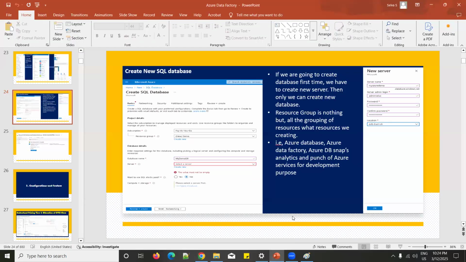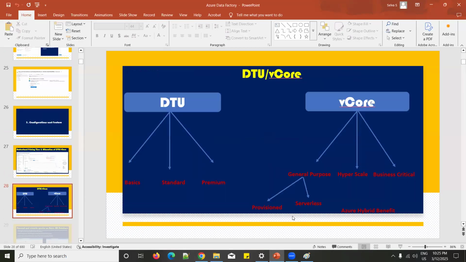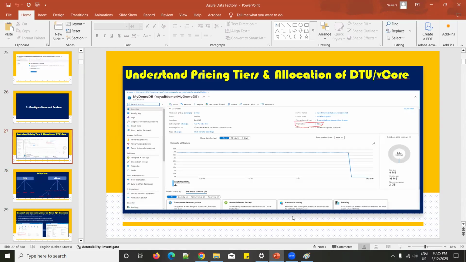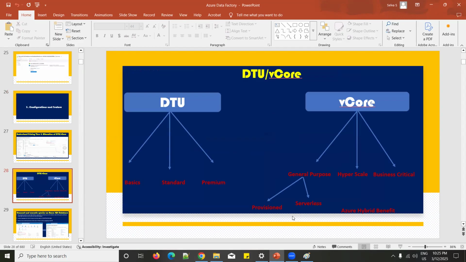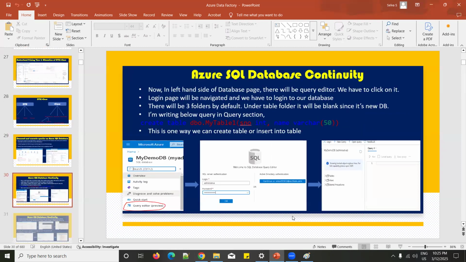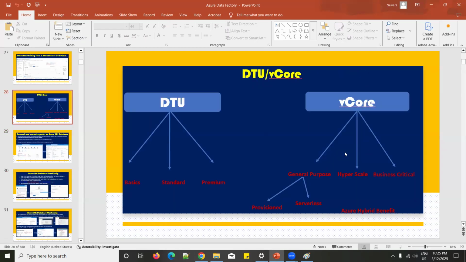In the next session, we are going to see some of the configurations. While we are creating the database, we can choose the configuration we want to use and how we are going to create it. That time the DTU and vCore come into the picture. What is the DTU? What is the vCore? What are the services available under the DTU and under the vCores? All those things we are going to discuss in our next session. So that's all for the day. If you have any doubts or any clarification, you can ask now.